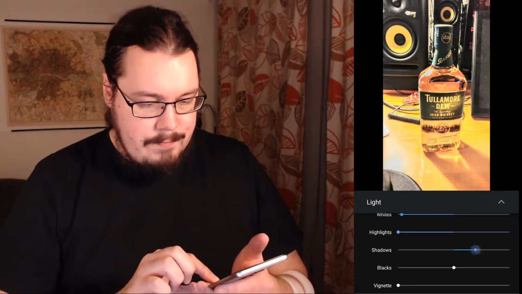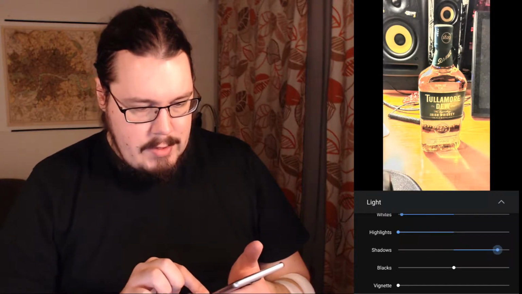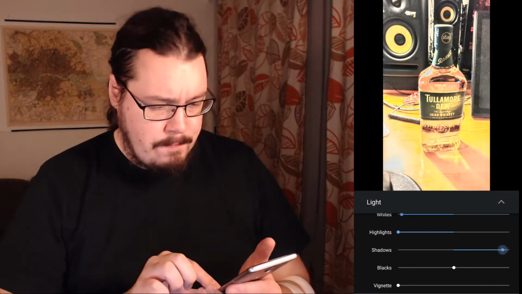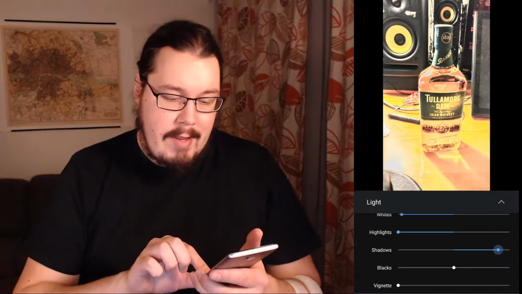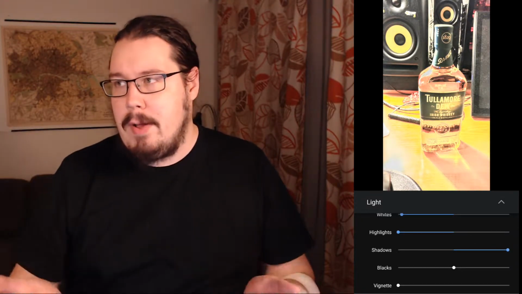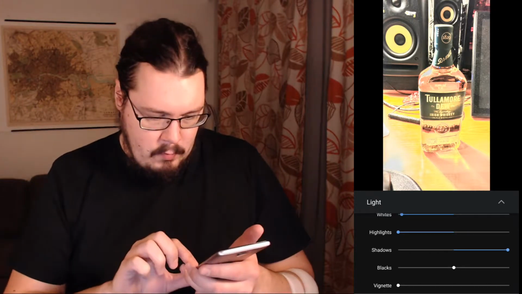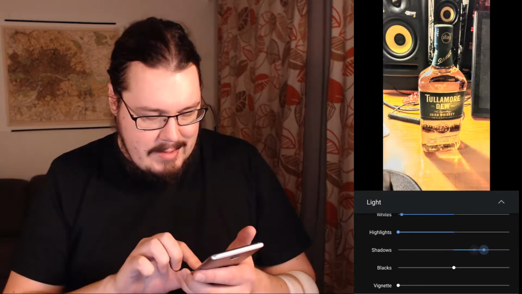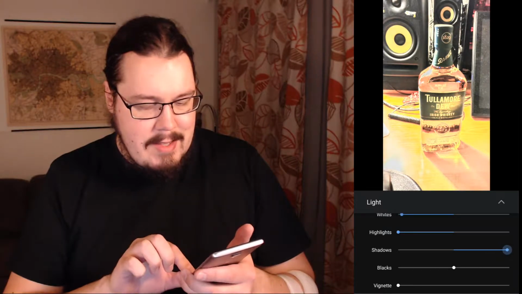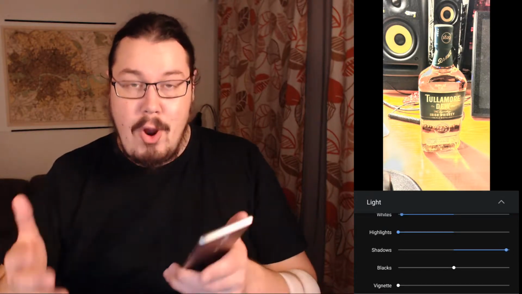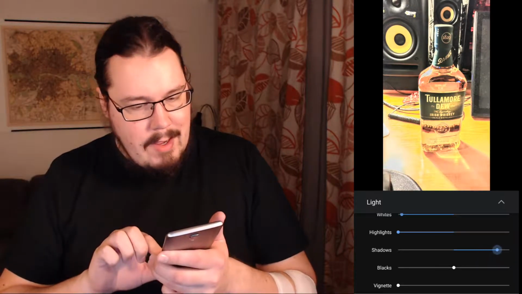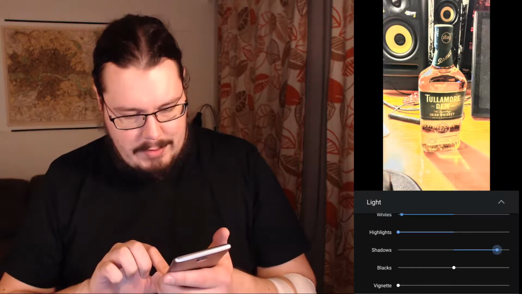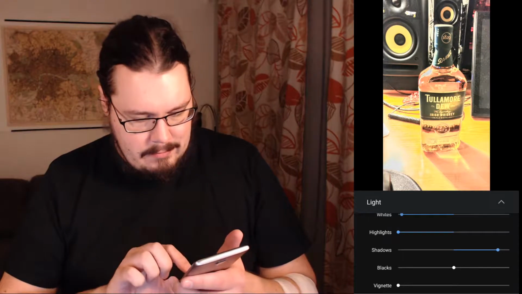And the shadows, well, shadows is an interesting setting, because this is doing exactly what we want it to do. It's lightening up all the dark values, but it also seems like it's turning a lot of the really bright values wider. So I'm trying to be a little bit careful with this, but let's leave it there.